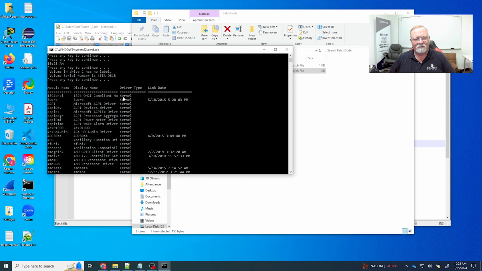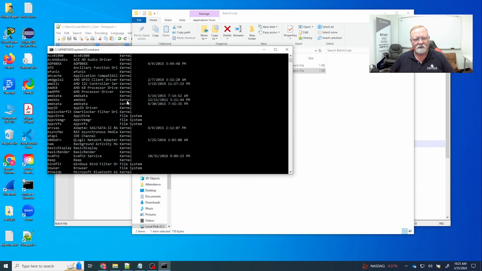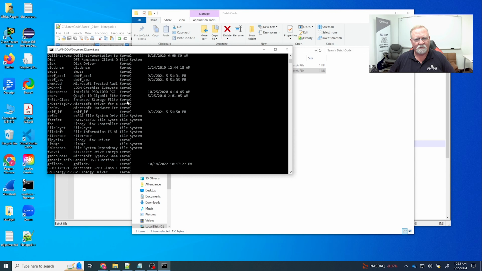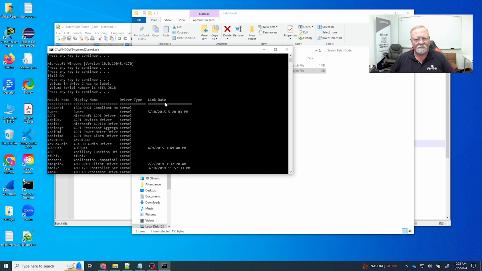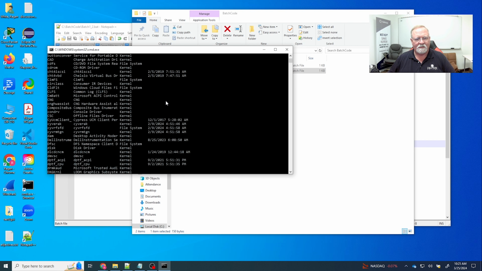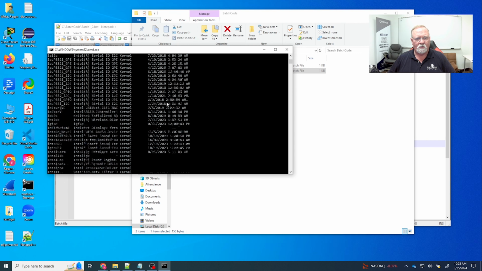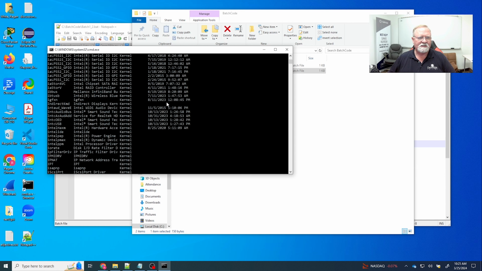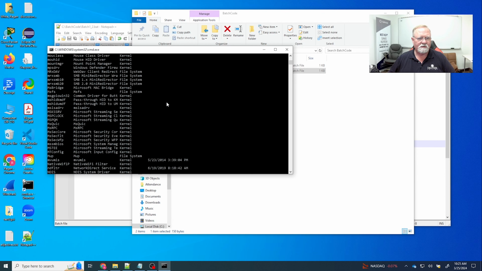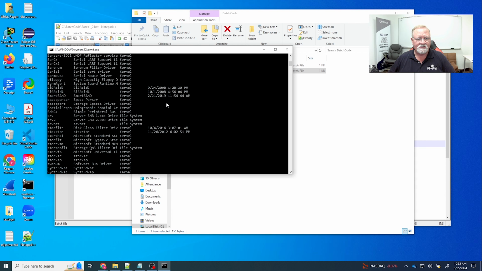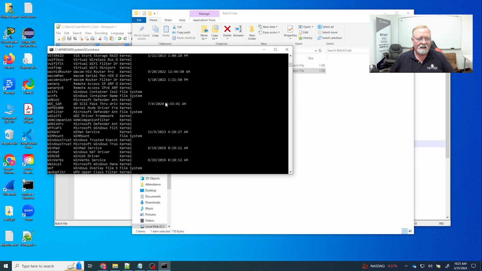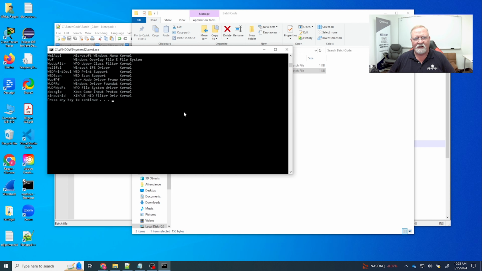Also, the driver type, whether it's a kernel driver, file system driver, what else, and then the release dates. These are the versions of the drivers that I have, or the day that they were installed. But regardless, I have a list of all the drivers. So if I need to troubleshoot a device and I don't know if I have the driver or not, I can look at the device and then go through this list, and eventually I'll know if I have that driver or not.